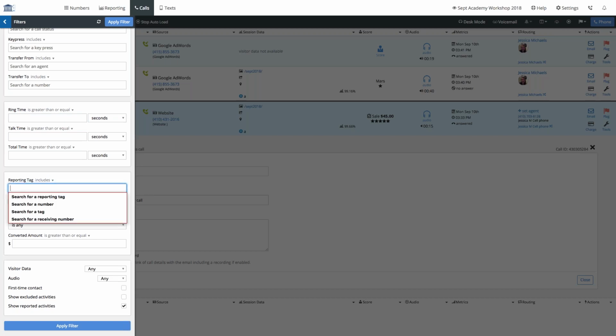So reporting tags, I believe we have 2 of them. So I could run one that would be like the Mars or sales. So I'd have to type it. So I could say Mars. And it would filter for just this call.